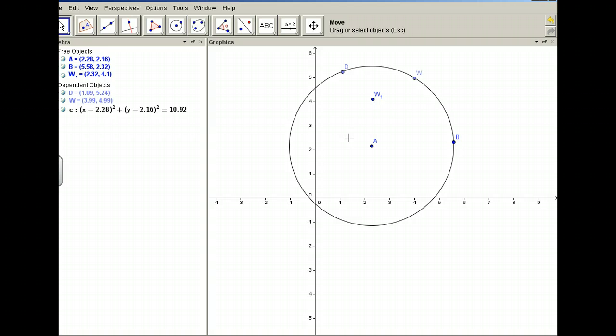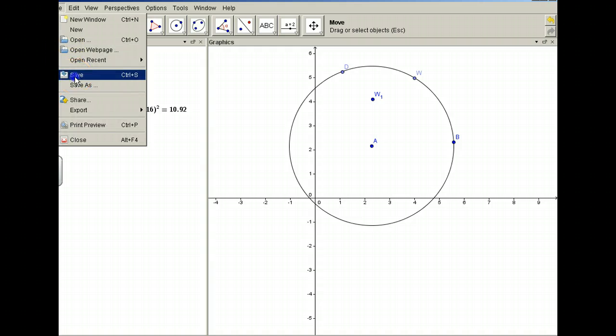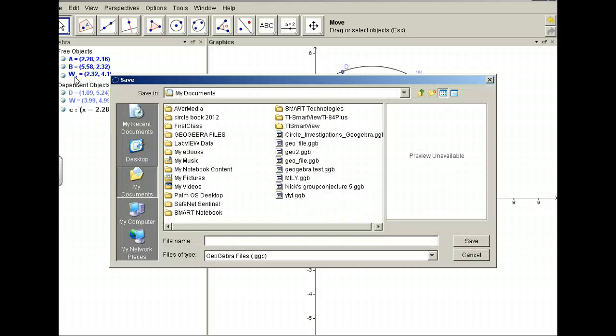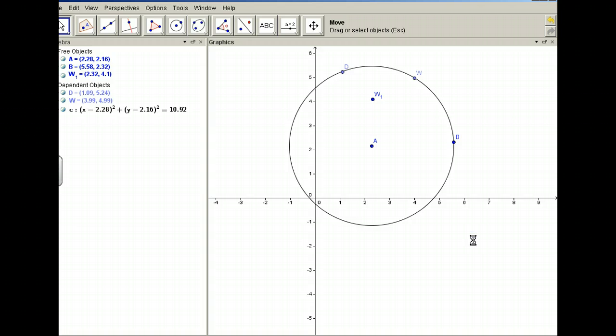I would like you to save your file. So to save your file, we go to the File menu, we hit Save. It tells where you want to save this document. You must give it a file name. I'll call this the first GeoGebra file and save it. And we are done with our first exposure to GeoGebra.